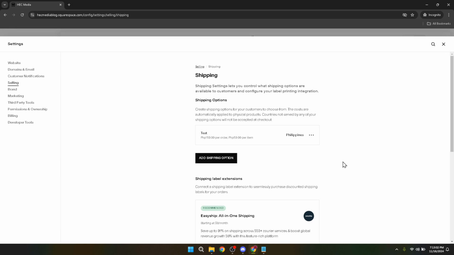As you can see, Squarespace makes it quite straightforward to add and manage your shipping options, which is just one of the many reasons it's a great platform for running your online store. Happy selling, and remember, the right shipping options can really enhance your customers' shopping experience, so take the time to get this set up correctly.